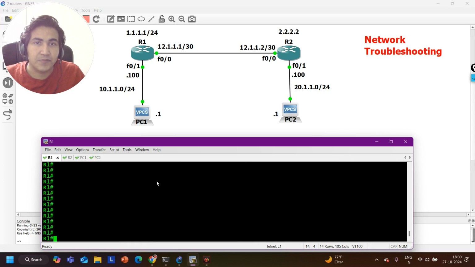Guys, today in this video we are going to troubleshoot a connectivity issue between PC1 and PC2. After configuring a static route on router 1 for the 20 subnet and on router 2 for the 10 subnet, these two PCs are not able to communicate with each other. So we are going to verify the problem and after that we'll fix the issue. So let's verify the issue.